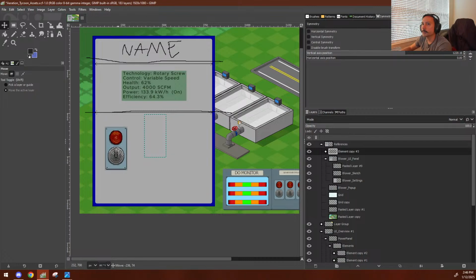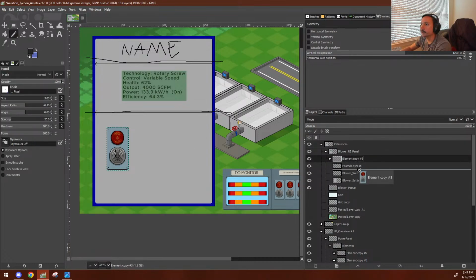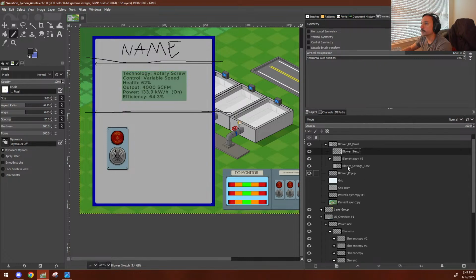A power switch. Power switch, like that. Power. Element. Paste to the layer. Element copy. Blower settings. Base. Put that in there. An element. That's my power button. Power sketch. Name. This is a part of the sketch, so I'm gonna merge this down into my sketch.